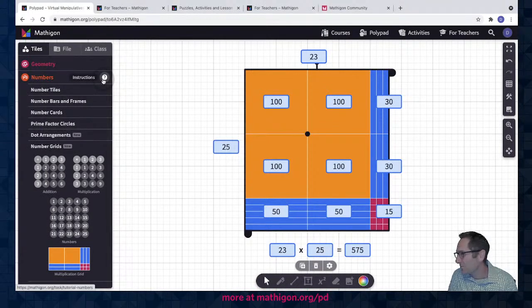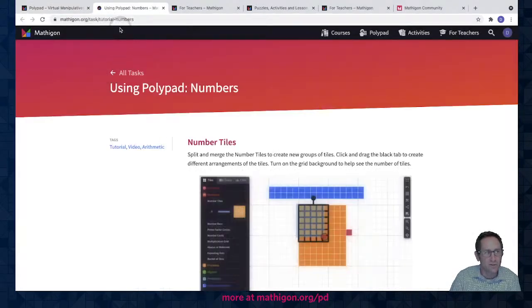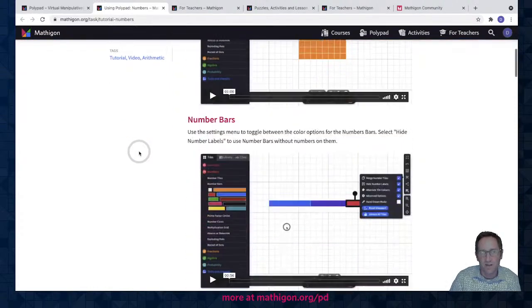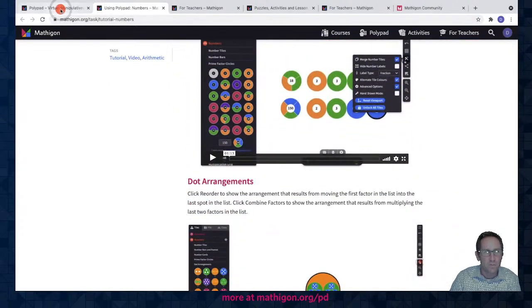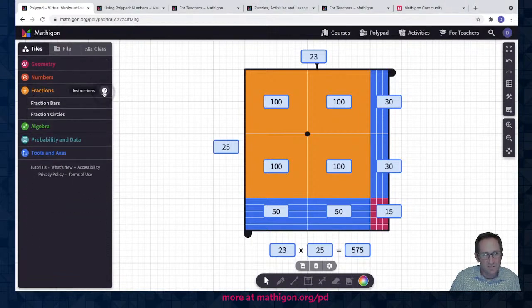I've been talking way too much about numbers, but certainly a big concept at the elementary level is getting students to think about numbers and visualize numbers in lots of different ways. In the tile types, under numbers here, there's a question mark, which will take you to an instruction page on all the number tiles. I'm not going to go through it, but that's the same in geometry. There's an instruction page. Fractions has an instruction page.